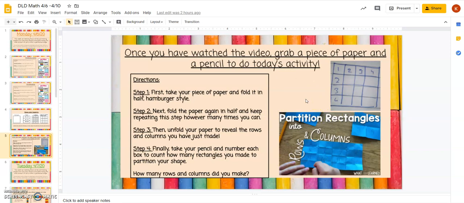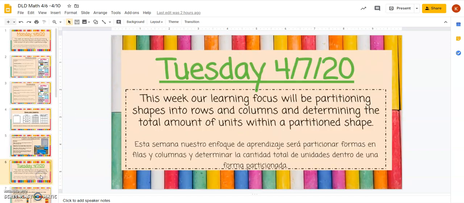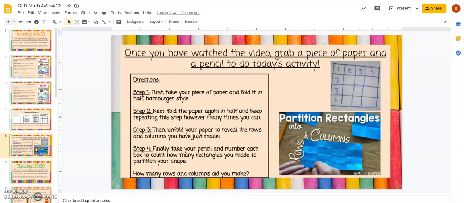I can't wait to see what you guys do and see how many rows and columns you can get your paper divided into. Tomorrow's lesson, like when you're finished with this, you'll notice it's Tuesday, so we don't need to continue that. Just go back to your eClass page and click on your discussion board once you've created your partitioned shape. Have a great day.